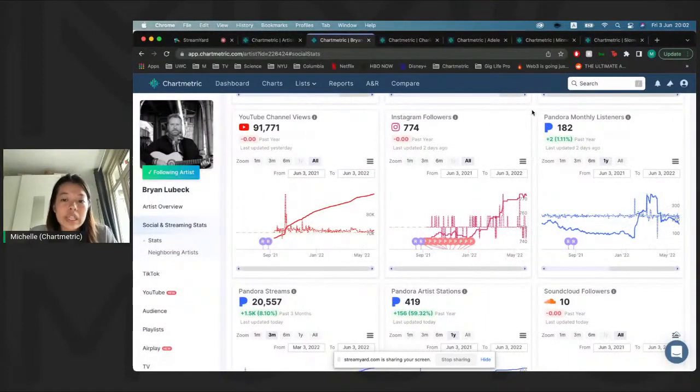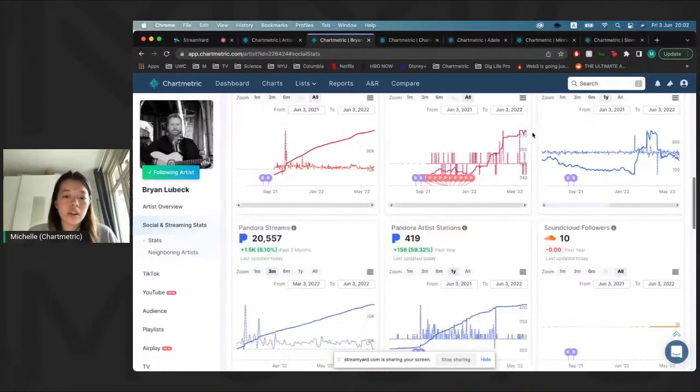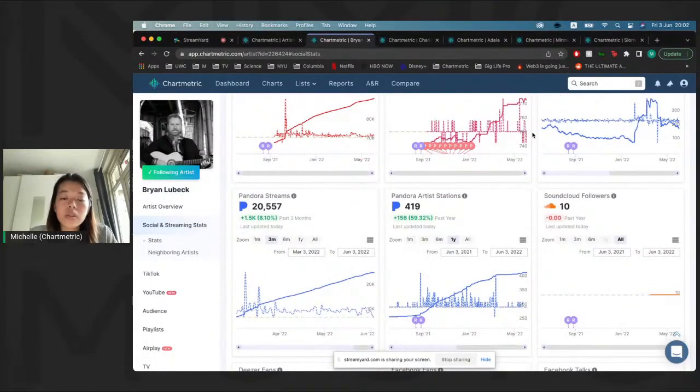Everything is usually connected on the platform, between artists and tracks, or between our platform and external platforms as well. So it's really about trying to bring everything together in one place to make it as easy and as organized as possible for you to plan for your future. So yeah, that's basically what I have to show today.